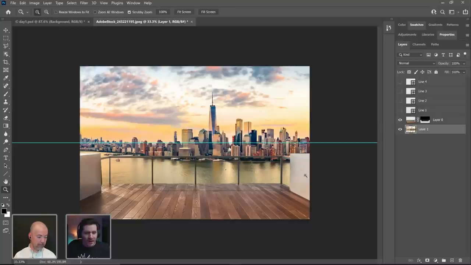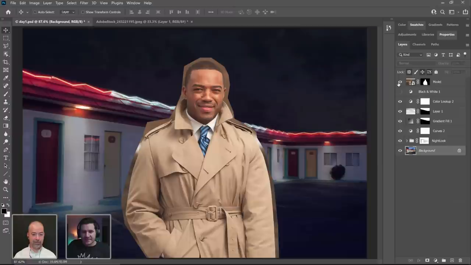And now it's a matter of then cleaning up the balcony and changing light or color or whatever you would want to do. But the point stands that you have your horizon and it looks right. So ideally you would do the same thing with an image like this, right? And you could draw your leading lines.